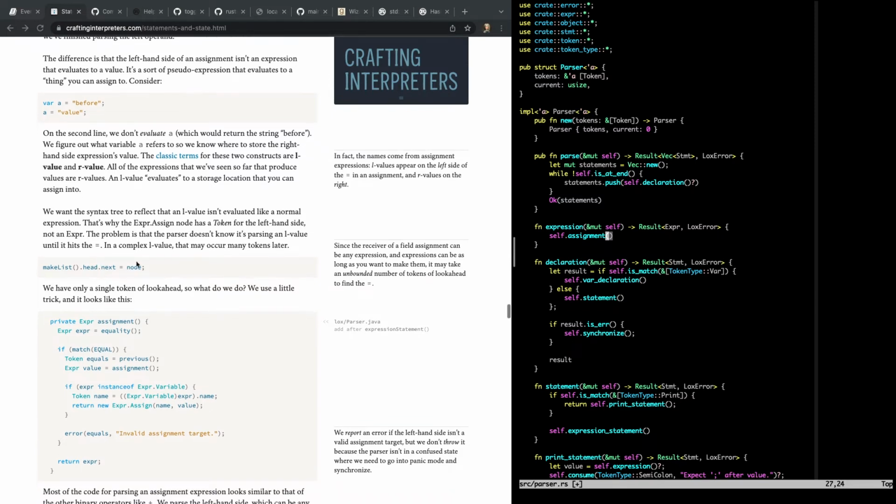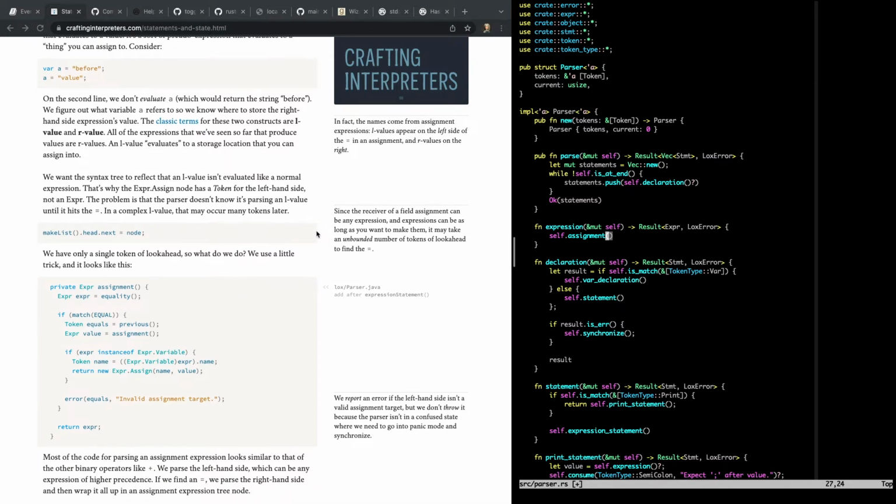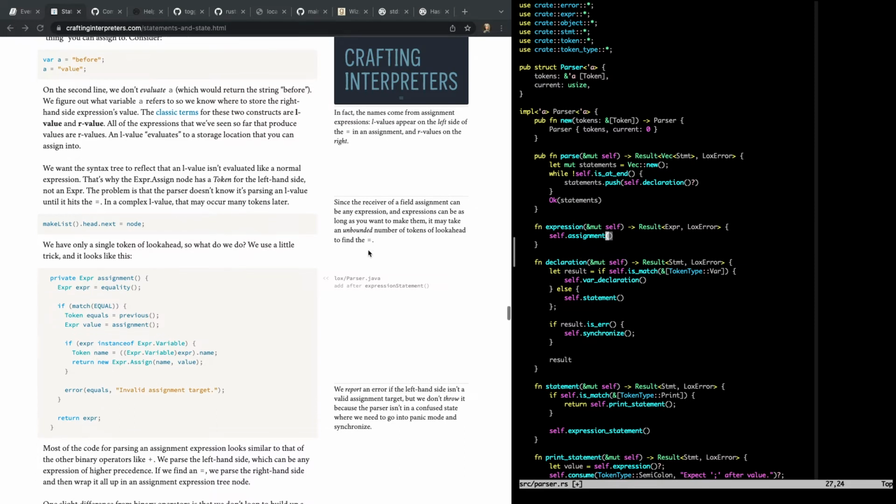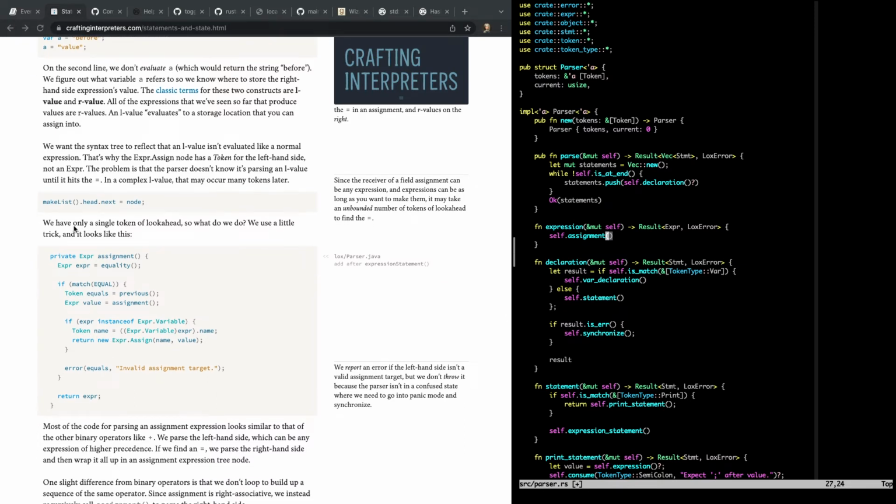And in complex l-values, that may occur many tokens later. Like this: make list, open print. So there's 1, 2, 3, 4, 5, 6, 7 tokens before we hit the equal sign. So we can't just look one token ahead. Since the receiver of a field assignment can be any expression, and expressions can be as long as you want to make them, it may take an unbounded number of tokens of lookahead to find the equal sign. We have only a single token of lookahead, so what do we do?